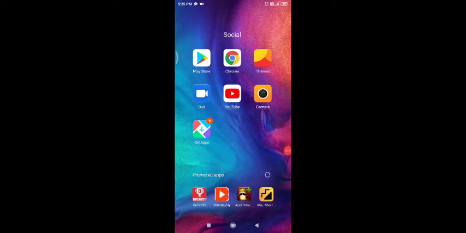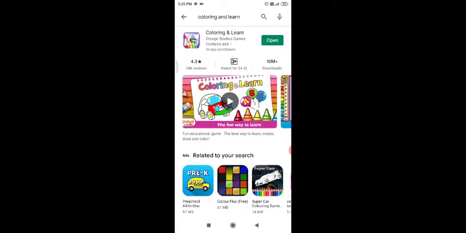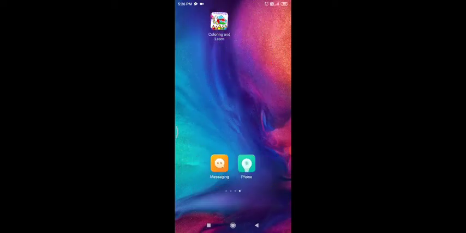Children, you are all familiar with the Play Store. Click on the Play Store from your mobile screen and in the search box type coloring and learn. You can see the list of apps in the group. Select coloring and learn and install the same app on your mobile phone. After installing the app, children, come to your mobile screen by clicking the back button. You can see the symbol of the installed app.